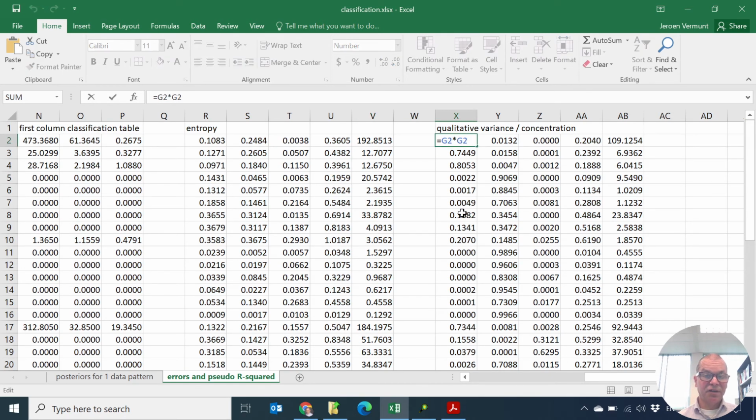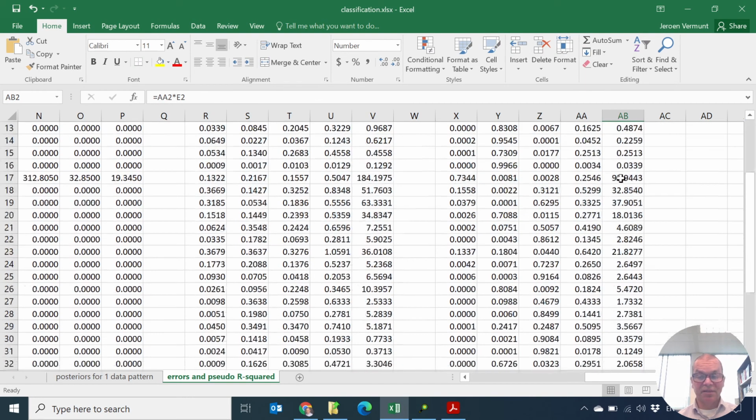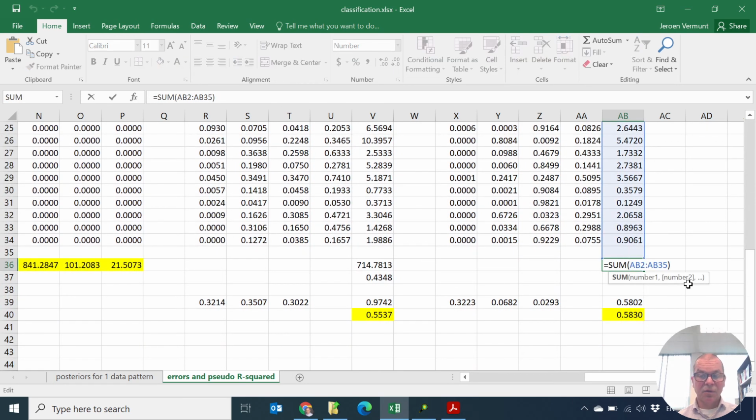So what I do here is that I square the posterior probability for cluster number 1, for cluster number 2, and for cluster number 3. And here you see 1 minus the sum of those. So this is actually the contribution to the qualitative variance of an observation belonging to the first pattern. Again, I have to compute now the average over all individuals in the sample. So I multiply this number by the total number of persons with that pattern. I do the computation for all the patterns, compute the total by summing the numbers in this column and dividing by the sample size.